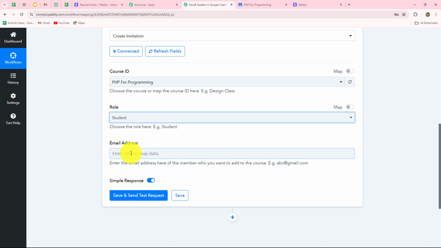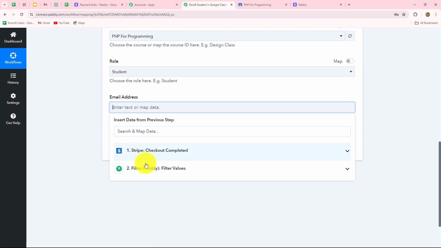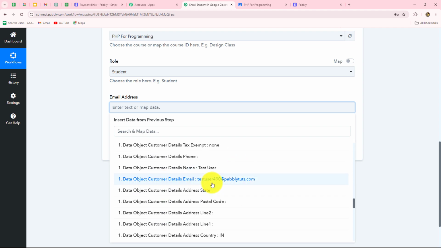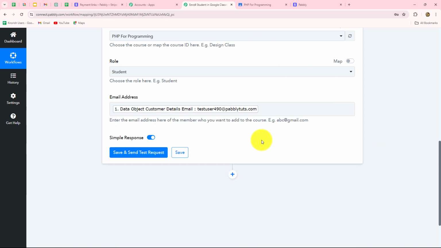Now we have to enter the email address of the student whom we want to enroll. Okay, so we want to enroll the student who has made the payment in Stripe. We will quickly map the email address of that person. So this is the Stripe response, and when we scroll down, here is the email address of the student. So let's map that. When we have mapped this email address, it has become dynamic, and now with every new response, it is going to be replaced automatically. In this way, we are going to enroll all the students. Basically, we are going to send the invite links to all the students who have made the payment in Stripe.